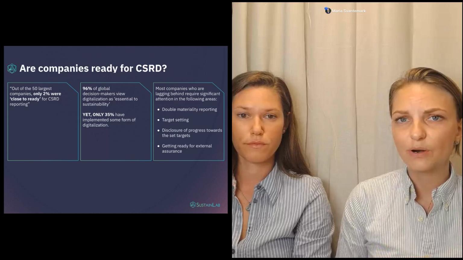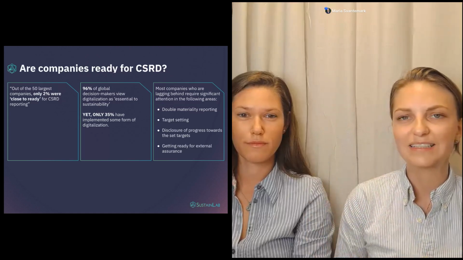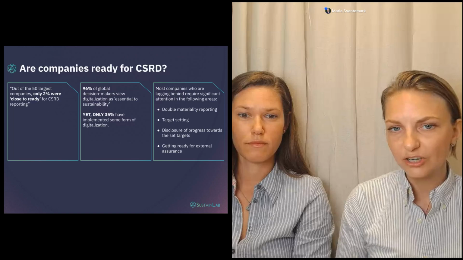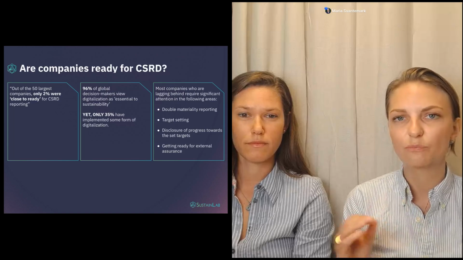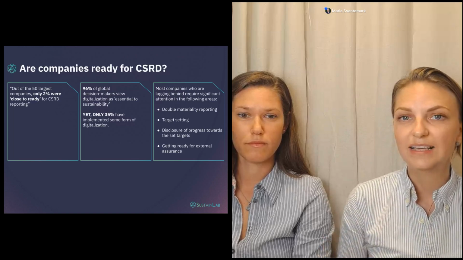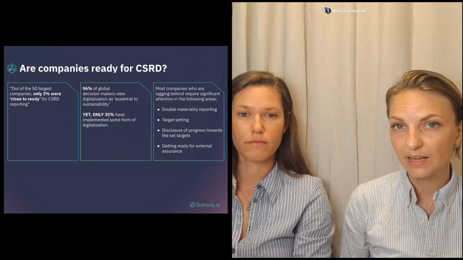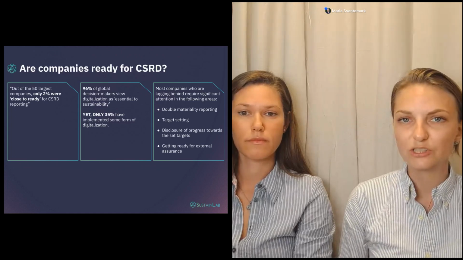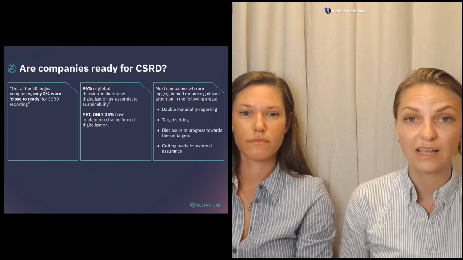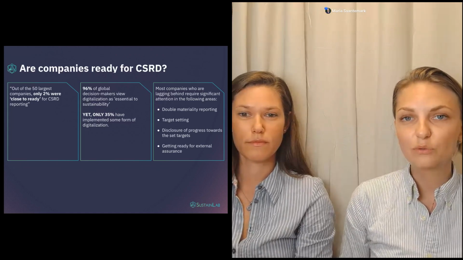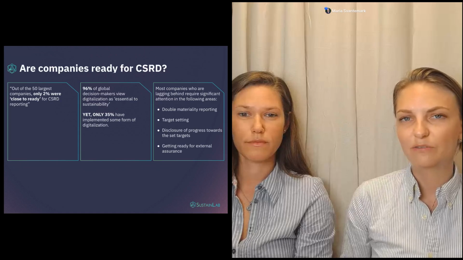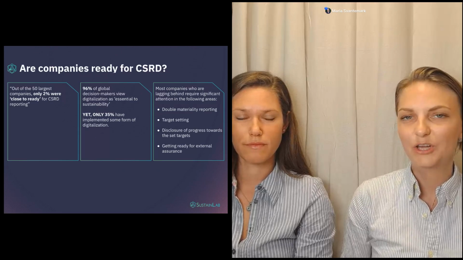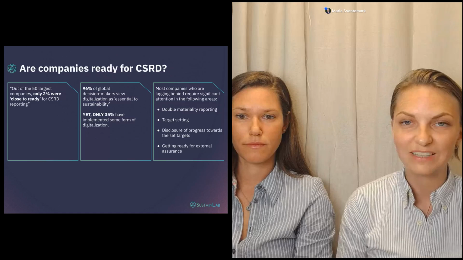What was a bit more surprising, seeing all of these targets that companies like to communicate, is that actually target setting, but also disclosing of progress towards this target, is an area where companies are falling behind. And lastly, that companies are not ready for external assurance of their data and the reporting. So those four things are areas where, if you feel like maybe we haven't done this to the level we should have done, you're not alone, but have an extra eye on those.